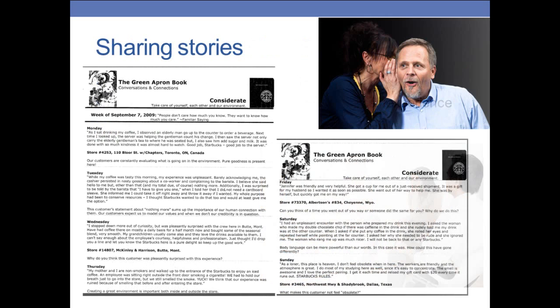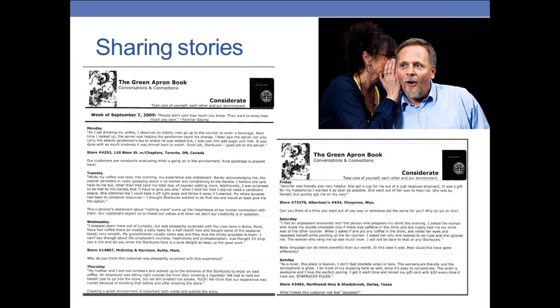Here's an example of how VOC is used for both training and culture building. This is a simple but powerful report that's distributed weekly by a large coffee company. You can probably figure out which one. The report goes out to every part of the organization, not just the stores. And it's used in team meetings, posted on bulletin boards, and talked about by executives, frontline workers, and everyone in between. Every day there's a new customer story taken from comment cards, emails, social media, and other sources.